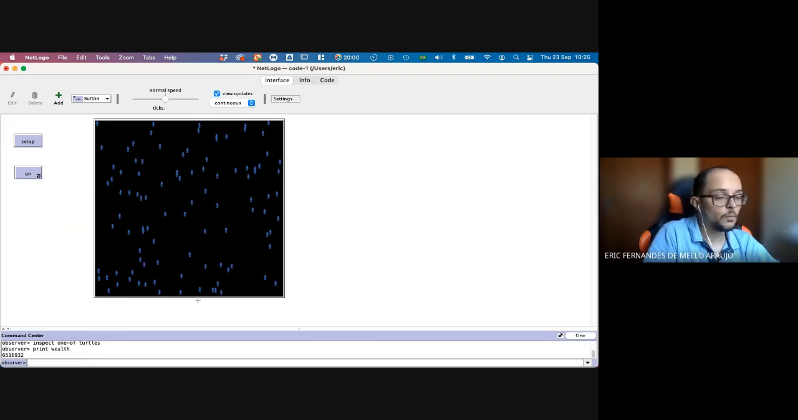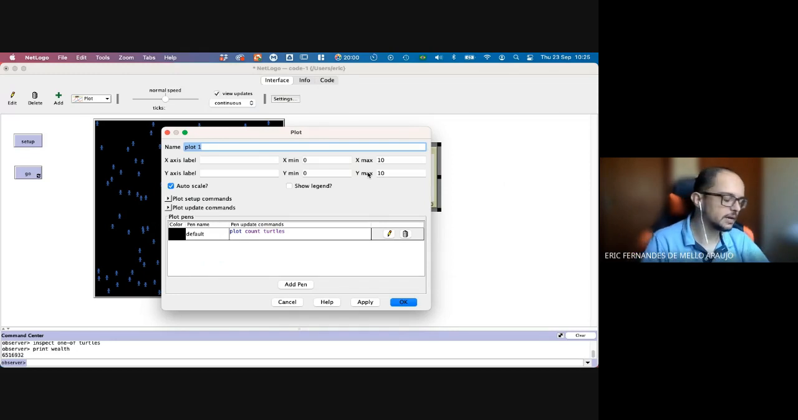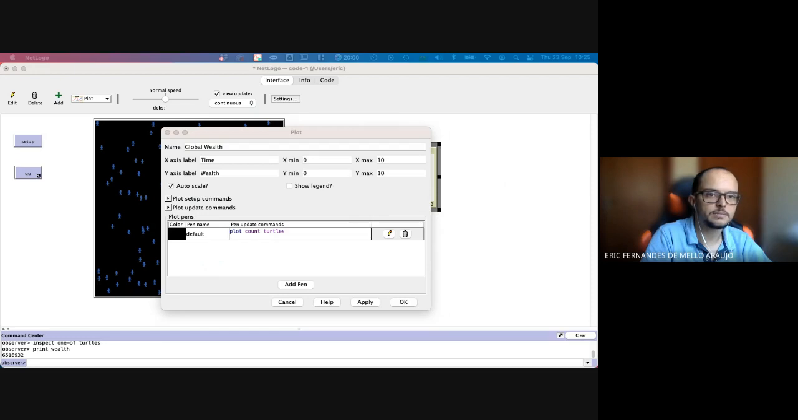Okay, another way of showing these things instead of printing all the time is by creating plots. So we can come here to plot, click on add a plot, and put a plot in here. A plot is basically a graphic, and it's going to show whatever you want. I want to show the global wealth. So the x-axis is time, and the y-axis is the wealth. And here you have the color of your graphic that you can change. I'm going to put red just because it makes it more interesting.